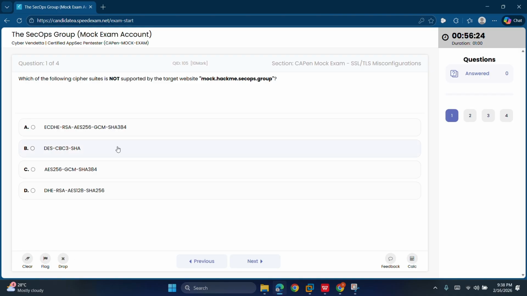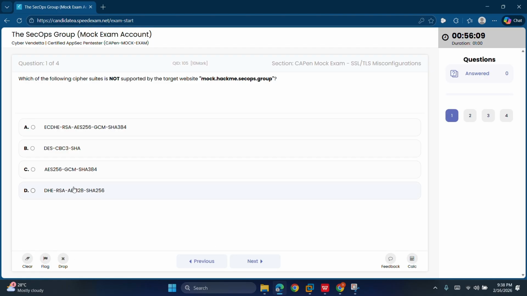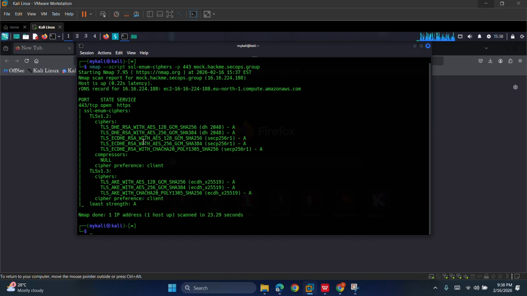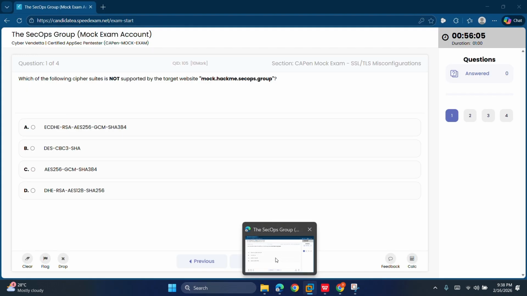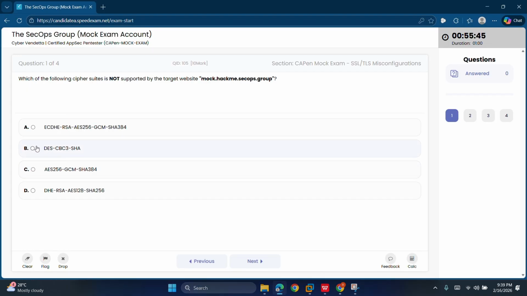If you look carefully, you see that there's no such cipher on this website. But we can keep checking all the other options. AES256-GCM. Let's check AES256-GCM. This is it. As you can see, it's there. You can check the last one, DHE-RSA. Let's check it. DHE-RSA, AES128. Yes, this is it. As you can see, it's present there. So it means that the answer to this question is option B. So let's move on to the next question.